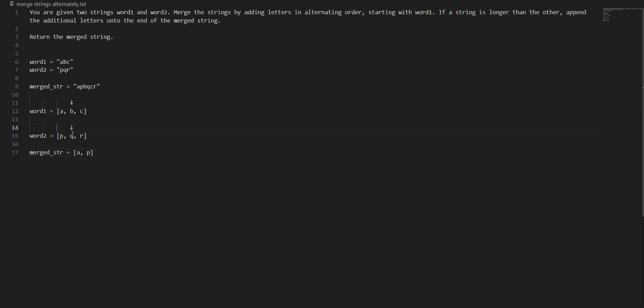Since we are appending these, we'll first append B, then we'll append Q, and we'll increment these pointers together. Then we append the characters, first C, then R, and we again increment the pointers. But at this time, since we have incremented, the pointer has gone out of the string. That means we have no more characters to merge.